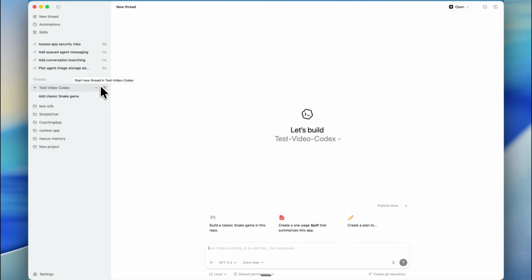Threads are basically folders in your computer. So if you add a new project and you click that button, it's going to open up your folders on your computer. And you can open up an existing folder with code if you, for example, exported code from Lovable, and then you want to keep building inside of Codex, you would just open that folder.